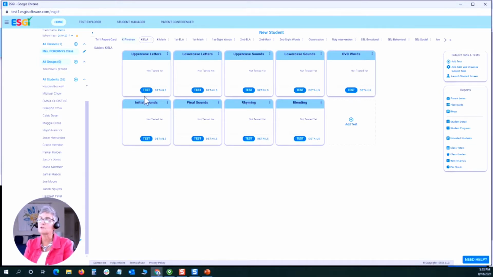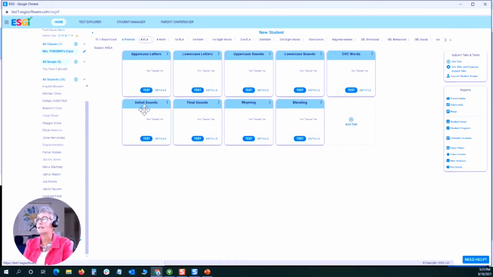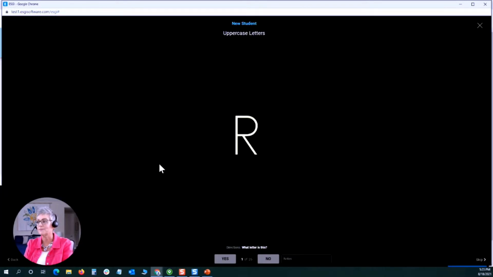Now I'm going to choose one of over 2,000 tests that we have in ESGI. This happens to be the KELA tab that I'm looking at, and these are sample tests that ESGI gives you if you're a kindergarten teacher. We also have some sample math tests as well. But let's stick to the KELA and test this student on uppercase letters.